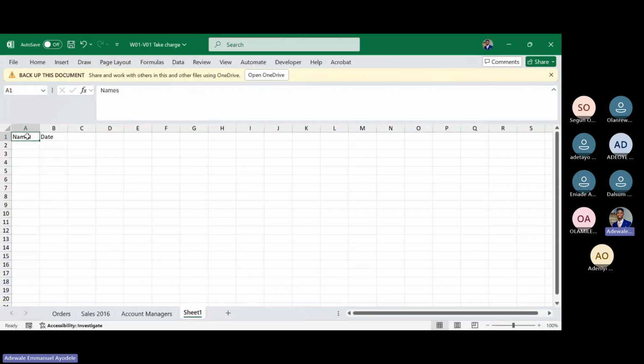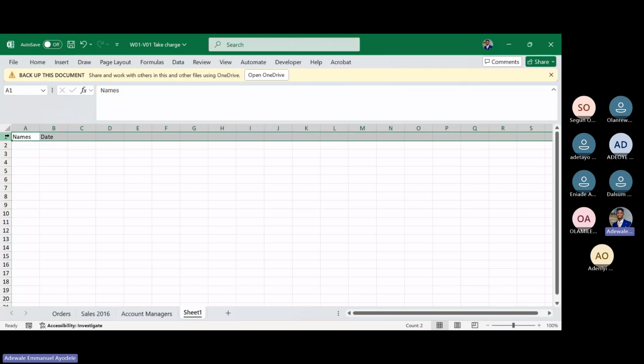Another thing I need to mention before we proceed is that a worksheet comprises rows and columns. What do we mean by row? A row represents an observation or a record. So I will explain. A row represents a record, while a column represents a variable, an entity, or what some people call a field.